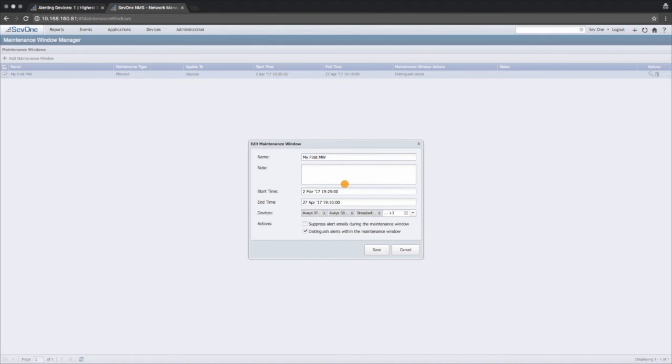So remember, we're only focusing on proactive device level maintenance windows. So we cannot actually go back and save the start time to something in the past. Now, if I go and try to save this, I'll actually get an error back from SevOne stating that my maintenance window start time has already passed. So again, only name, notes, and end time can I actually change.